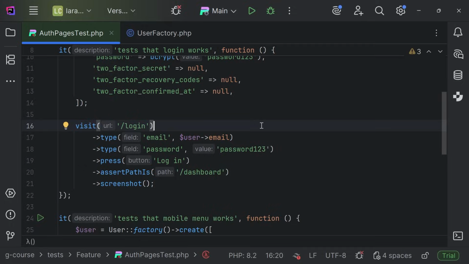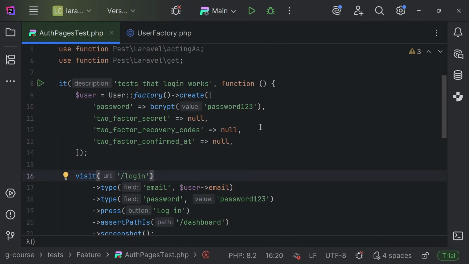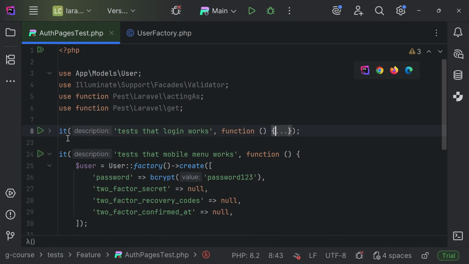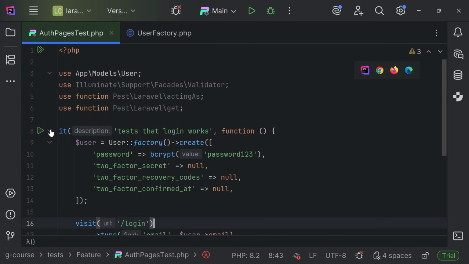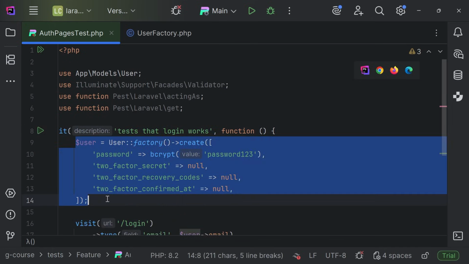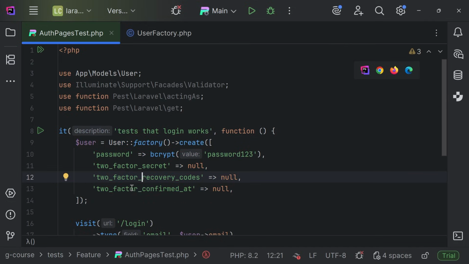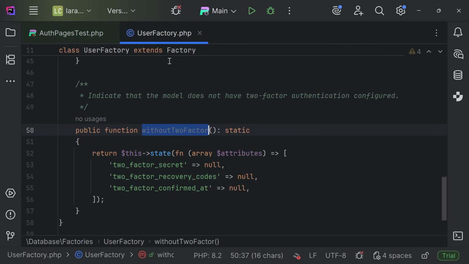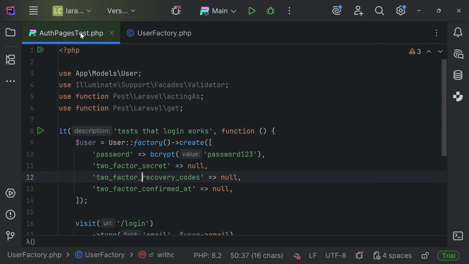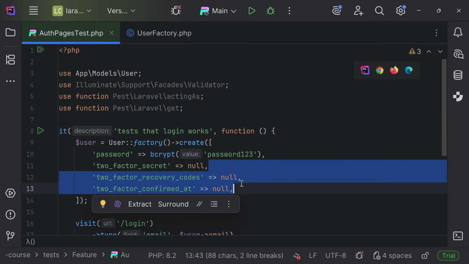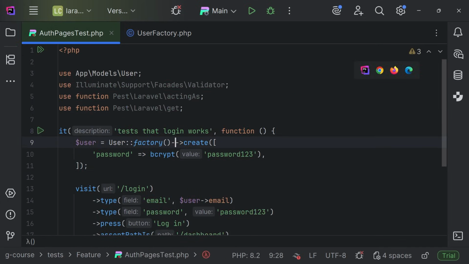Now, let's talk about hooks, local hooks as well as global hooks, which can be executed once per file, once globally, or once per test. If we have a look here, we have two tests, and in both cases, we are creating a user without two-factor authentication. First of all, if we open this two-factor, we have this without two-factor method. So I can take this, I can remove these 3 lines, and I can use the method here.